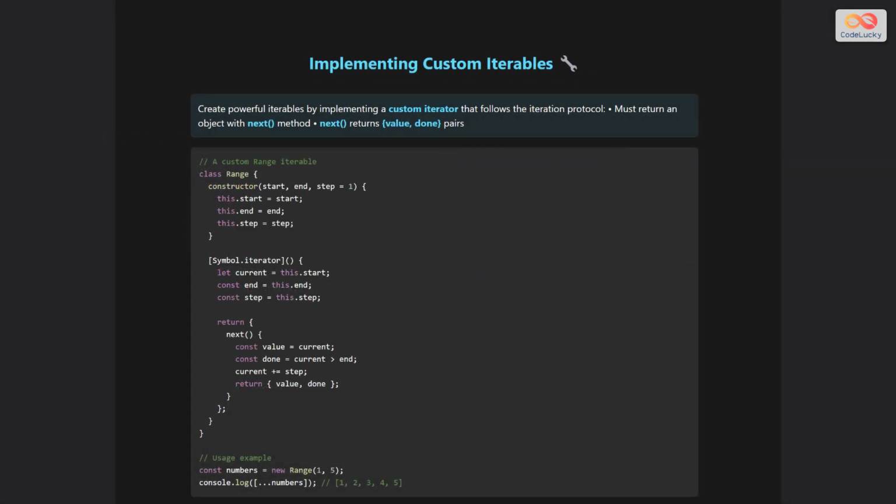Let's learn how to implement custom iterables. To create a custom iterable, we need to implement the iterator protocol. This involves creating a method using Symbol.iterator that returns an object with the next method. The next method should return a value and a done flag indicating whether there are more values to iterate through. The code example demonstrates creating a range iterable using a class.